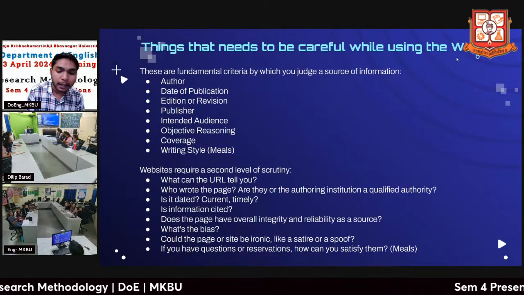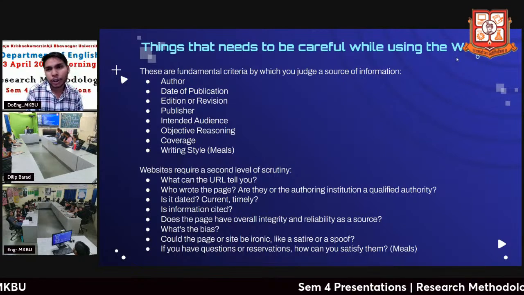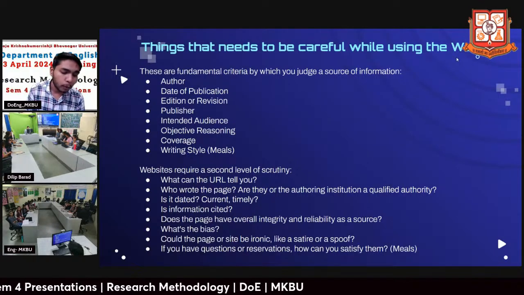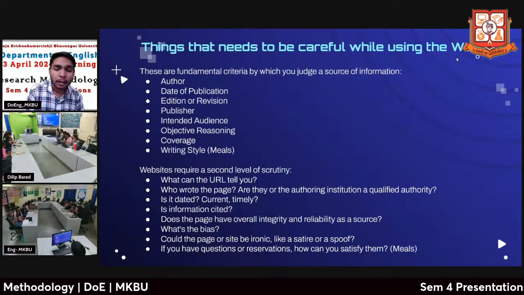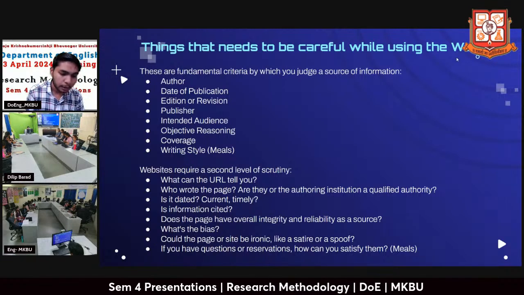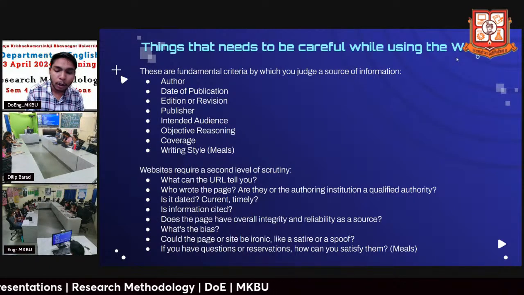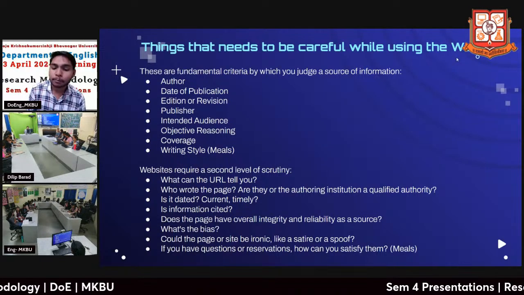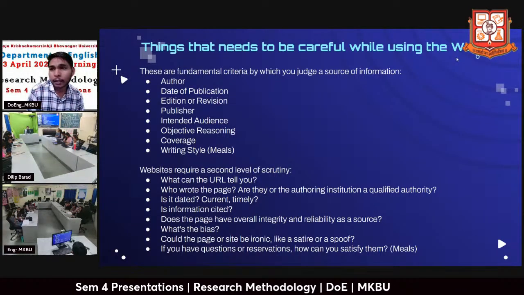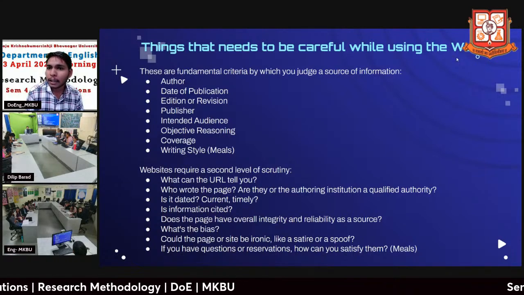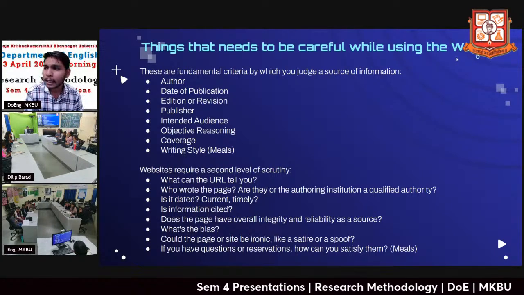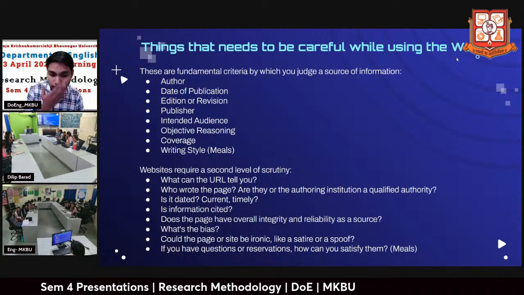Does the page have overall integrity and reliability as a source, or is it just copy-pasted or unreviewed material? What's the bias? Is it giving proper knowledge without being biased, or is it just giving a personal view of things? Could the page or site be ironic, like a satire or a spoof, or is it only for knowledge and research? If you have questions or reservations, how can you satisfy them? Are they giving contacts, emails, or a comments section that we can use to contact them for our queries?